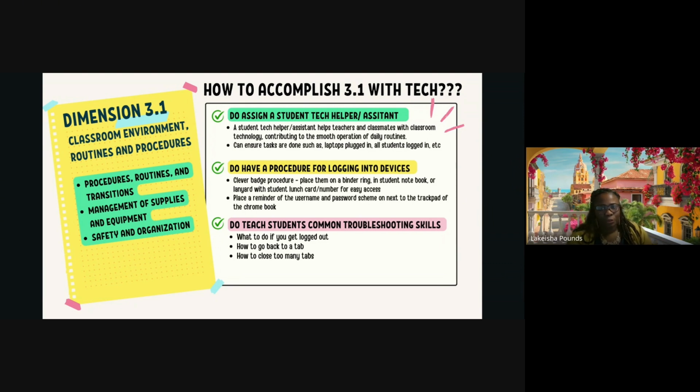I've also seen some teachers place some sort of reminder of their username and password. This is for our older kiddos. Not their actual username and password, because we don't want to share that out, but a reminder of what goes into your username and password. And they place a little note next to the trackpad on the Chromebooks.